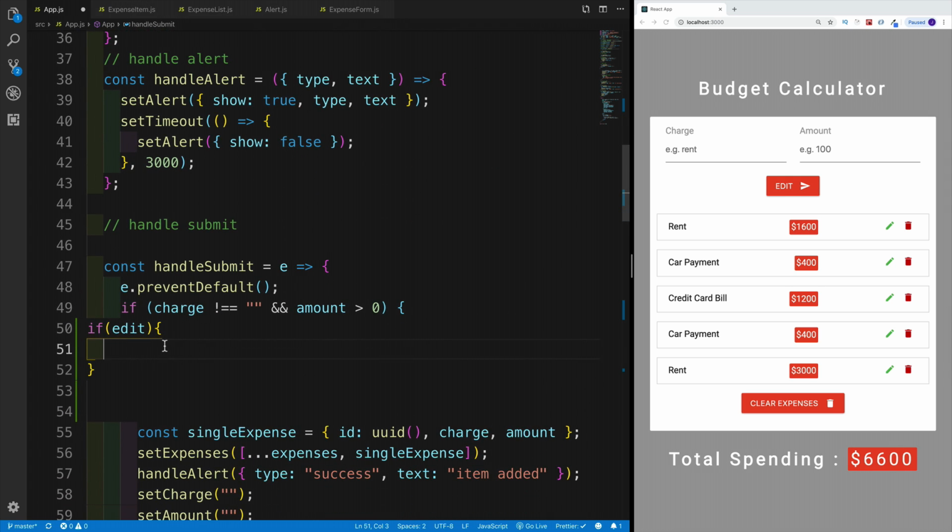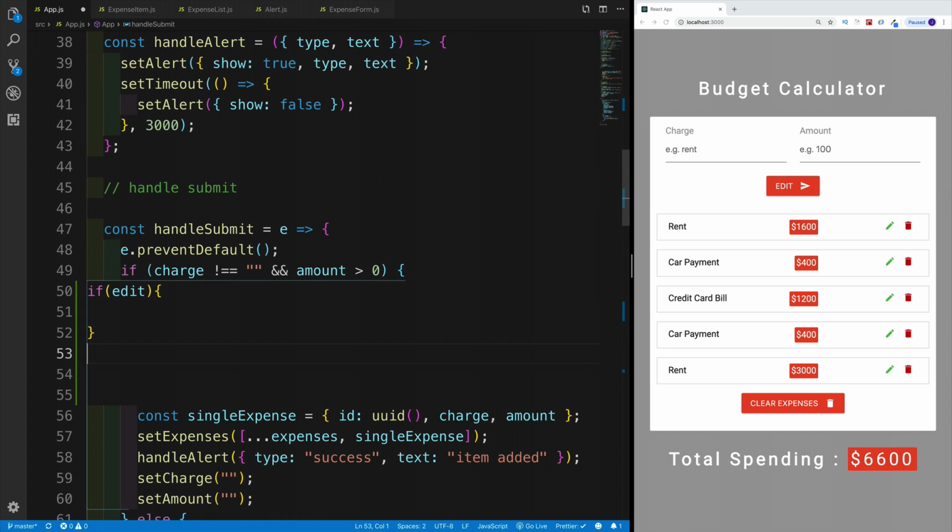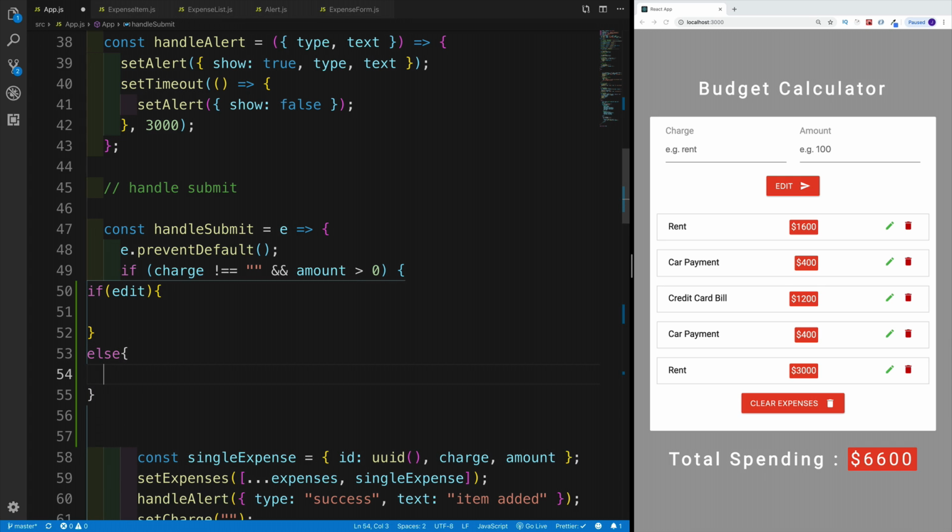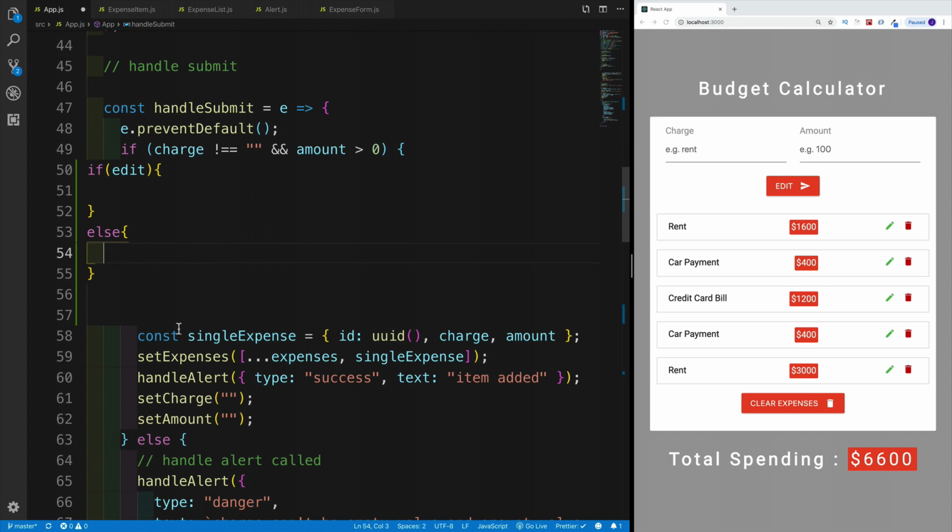So I'm going to say, all right, if we are editing, first and foremost, I would like to set up the functionality where, again, we're going to iterate over this particular array. Now, if we're not editing, then in fact, we're going to do already our submission. So remember, previously we had already our submit.